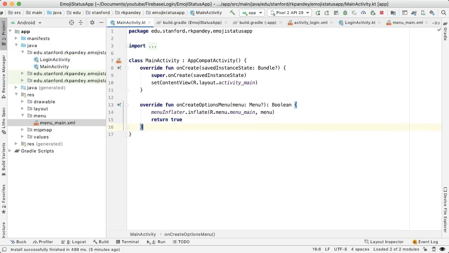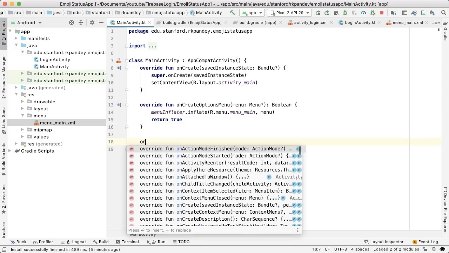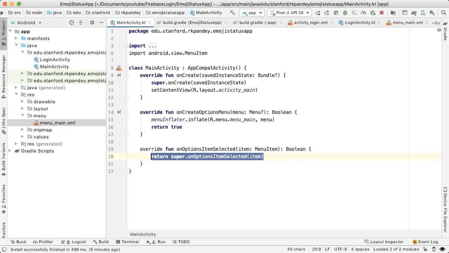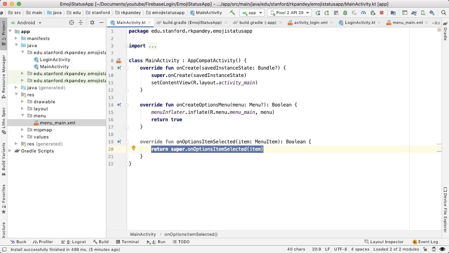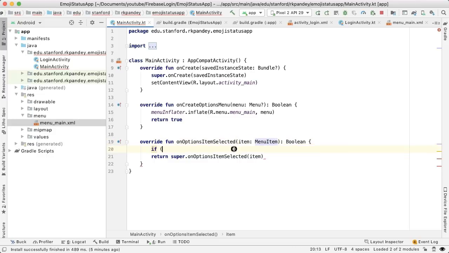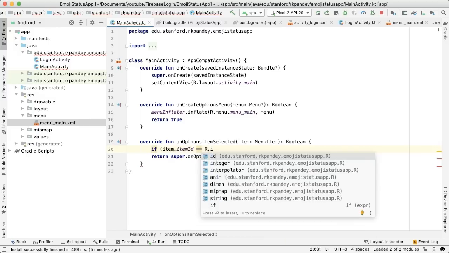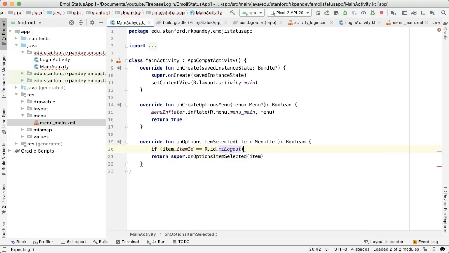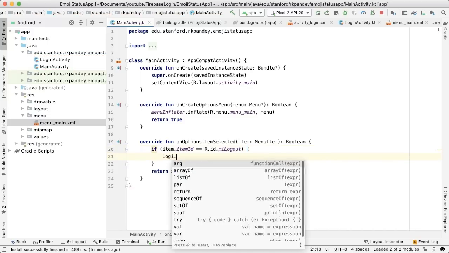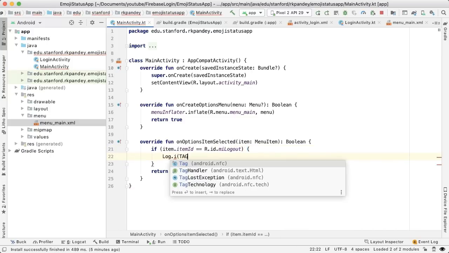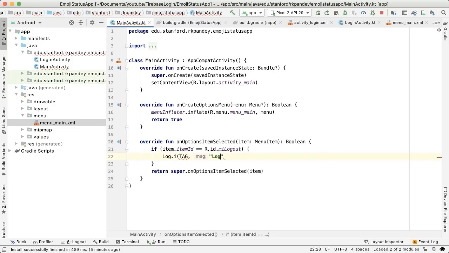Now we want to get notified when the user has tapped on that menu option. For that, we're going to call onOptionsItemSelected. We're going to override this method. And here the idea is that we're going to check if the item selected, which is the parameter here, if the ID of that is equal to R.id.miLogout, which is the ID we provided to that logout menu option. So in this case, I'm going to just Log.i, log at info level, that we did logout.